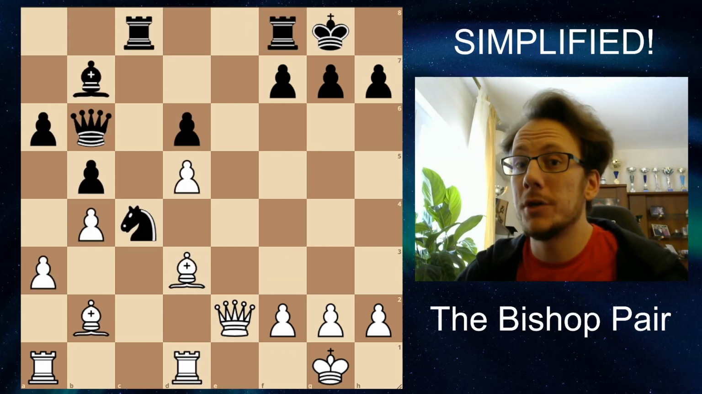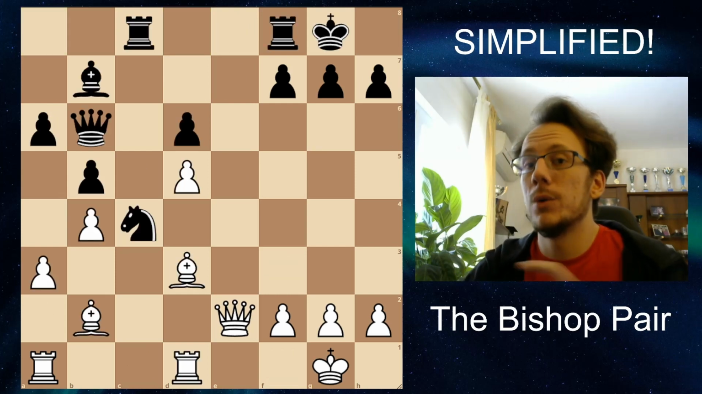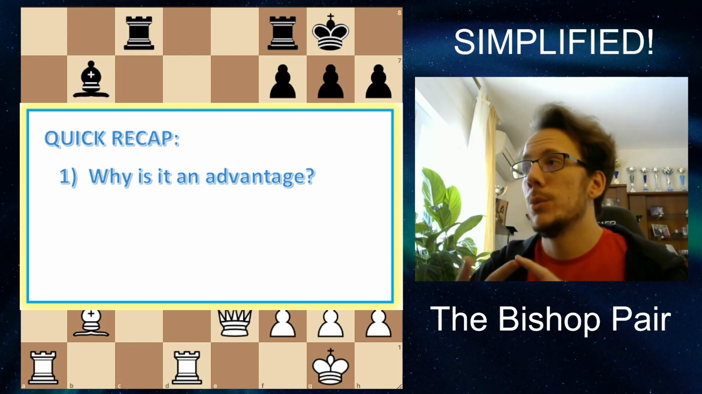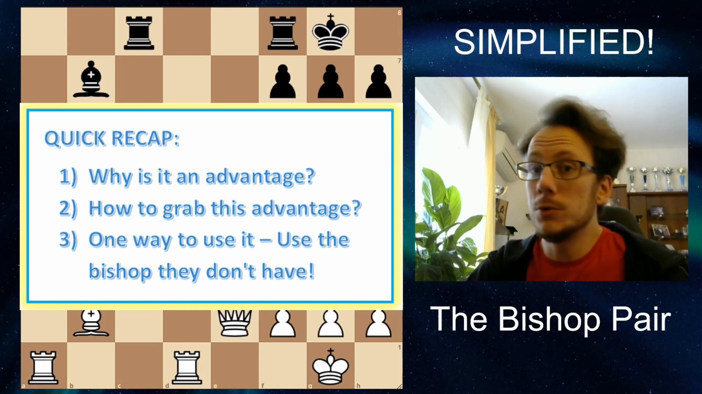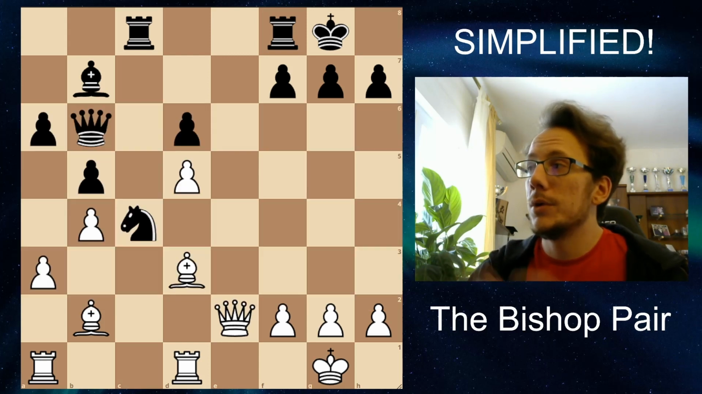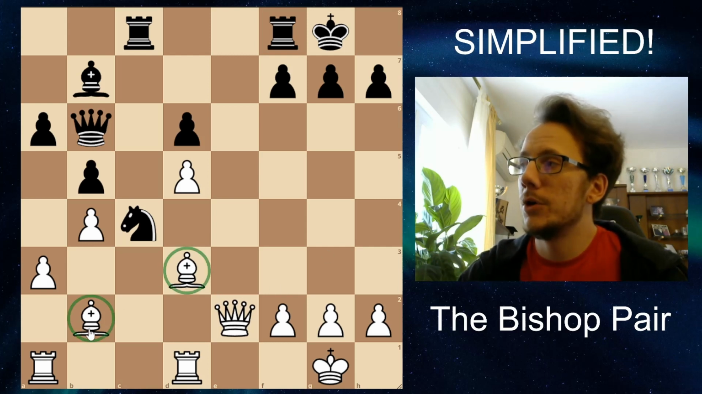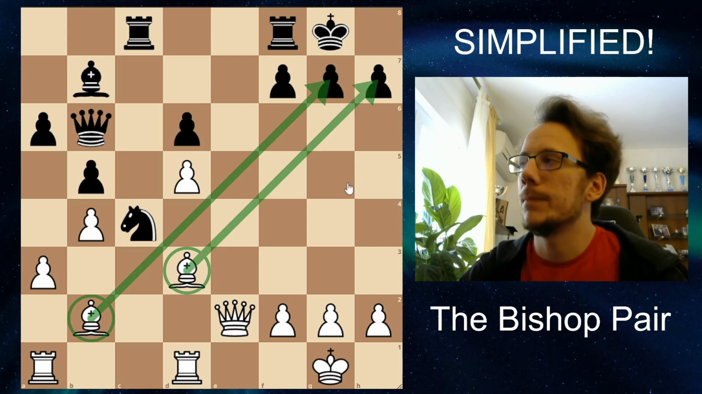Quick recap before we continue. So far we covered why the bishop pair is an advantage, we covered how to grab the bishop pair, and we covered one of the ways to use the bishop pair. We said, use the bishop that they don't have. Now, here we have the second way of using the bishop pair. You can combine them on adjacent diagonals to attack the king.